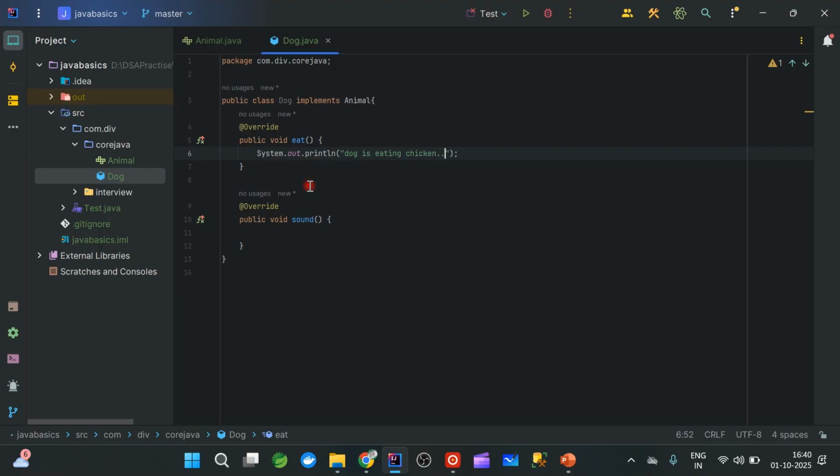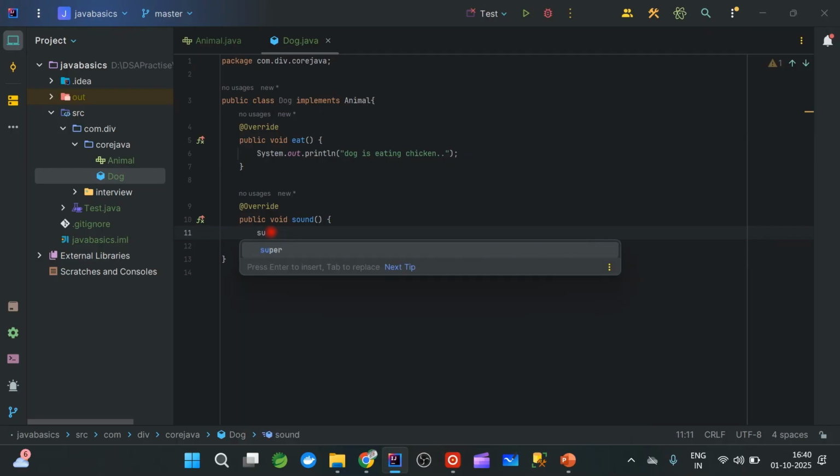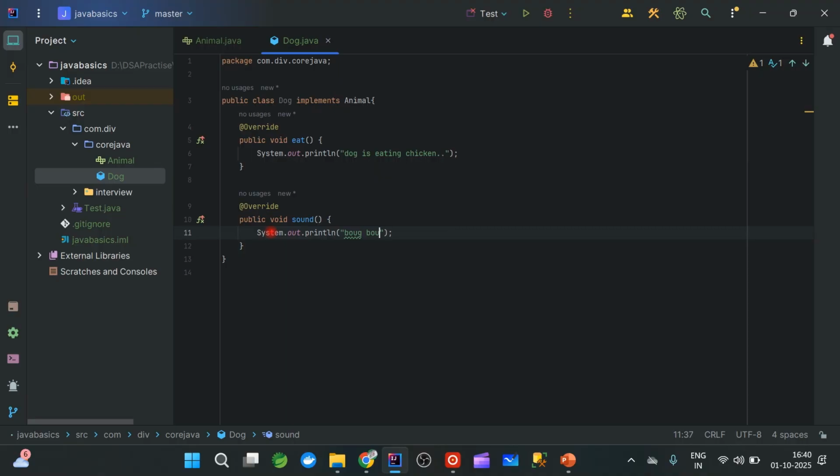And for sound also, I am giving some sample print statements. Like this, we can create different implementation classes for this Animal interface.